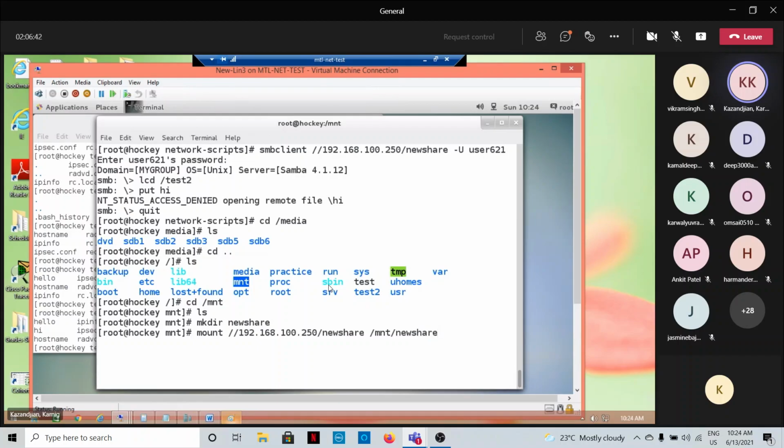Now I'll tell you right away, as I press enter, this will not work as it is. But then I'll fix it. I'll tell you why it will not work. But at least you see already the idea and the syntax. So I'm trying now to mount this share into my mount point /mnt/newshare.